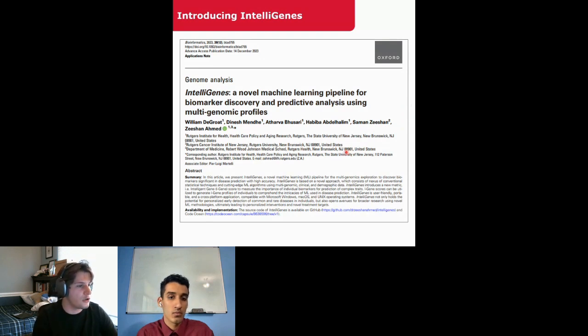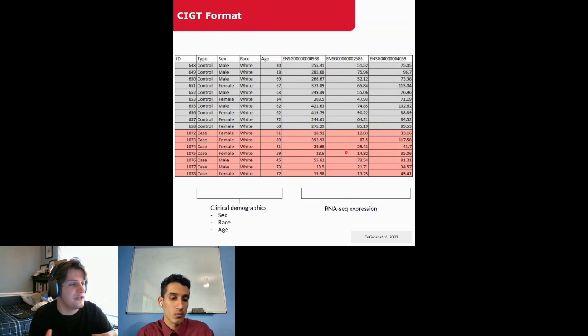So before we talk about the architecture of IntelliGenes, I want to talk about the CIGT format. The CIGT format stands for Clinically Integrated Transcriptomics and Genomics. If you are a bioinformatician familiar with RNA-seq data formatting, this might look somewhat familiar to you. Essentially, what we do is we extract the read counts or the TPM values from a program like RSEM or featureCounts, and we pair that with clinical demographics or additional clinical data. The main three that we look to include in all of our experiments are sex, race, and age.